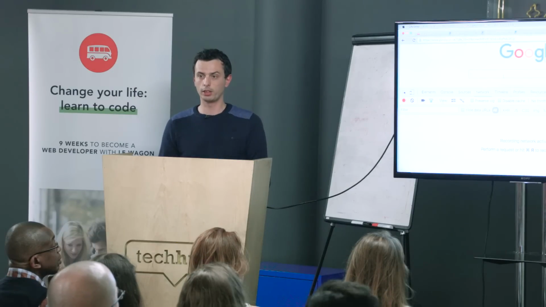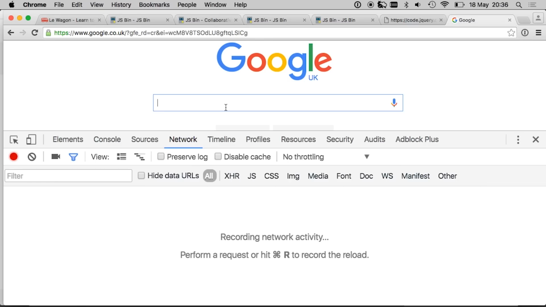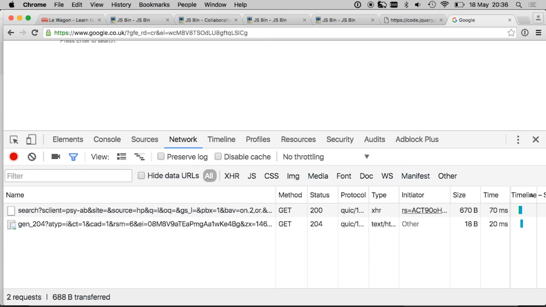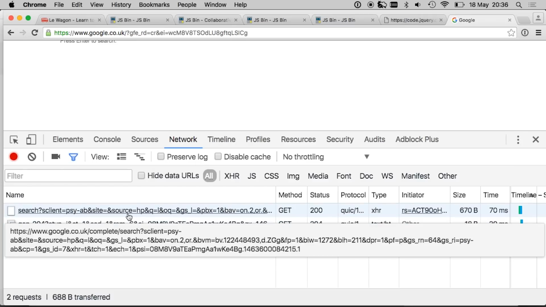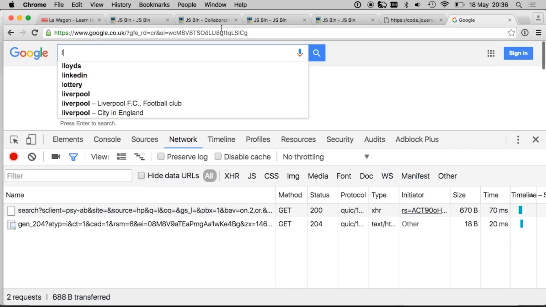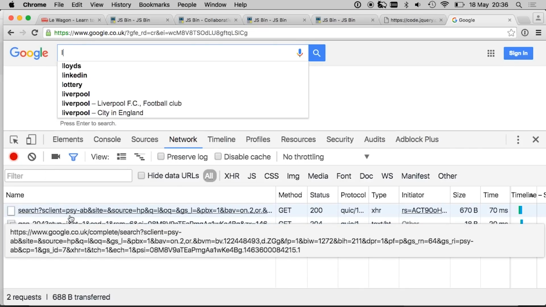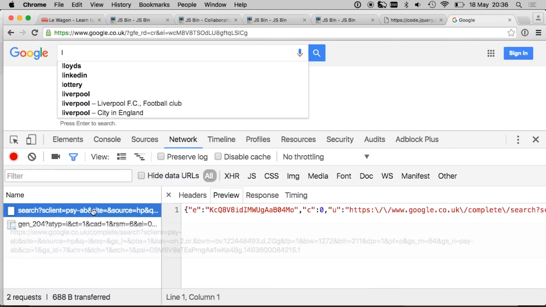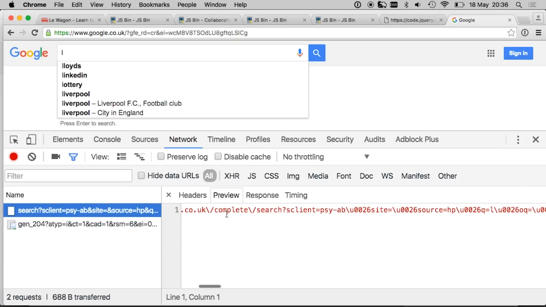Now let's try to enter one keystroke. So let's type L. And did you see what happened at the bottom? So here you can see I just typed L, and two requests were sent to Google. And those requests actually are AJAX requests. And if I click on the first one and I look at what was returned by Google, this was returned by Google.